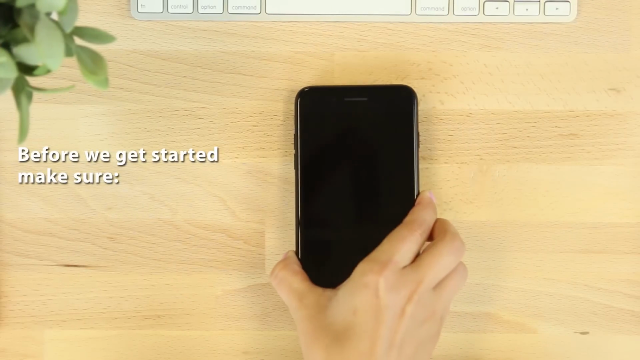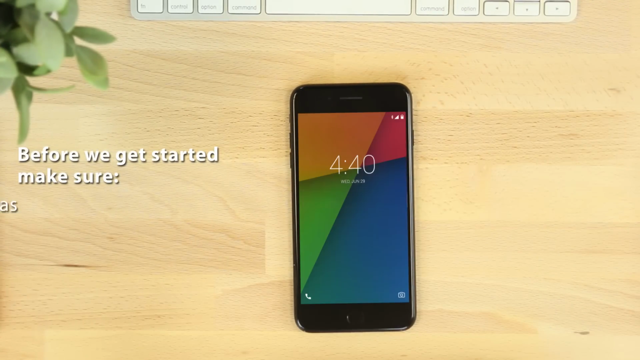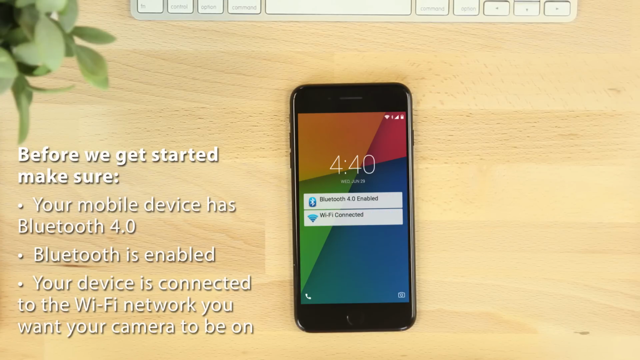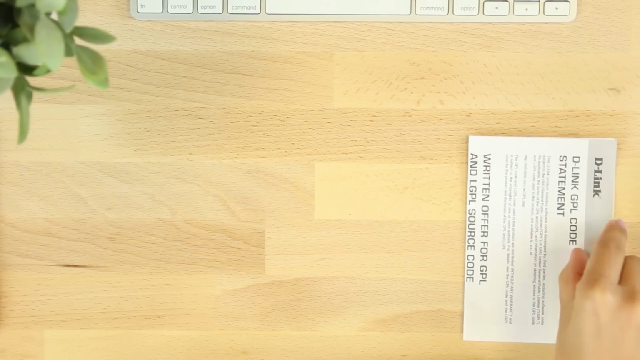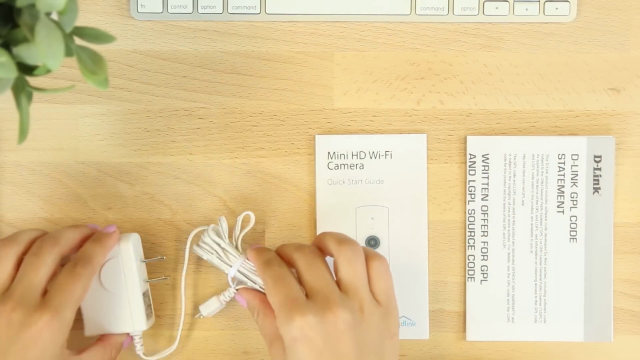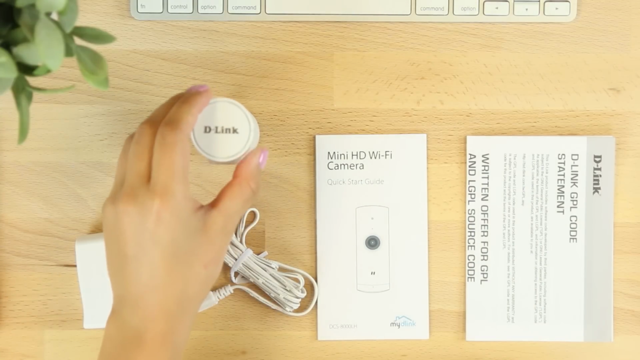Before we get started, make sure your mobile device has Bluetooth 4.0, Bluetooth is enabled, and your device is connected to the Wi-Fi network you want your camera to be on. In the box, we have the camera warranty information, quick install guide, power adapter, and the camera.